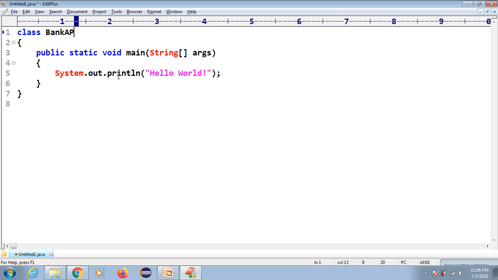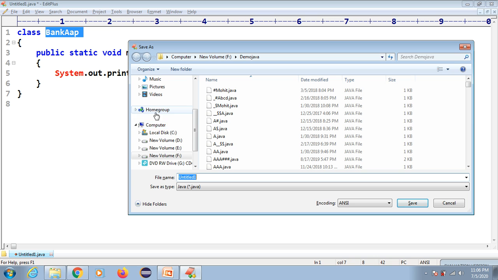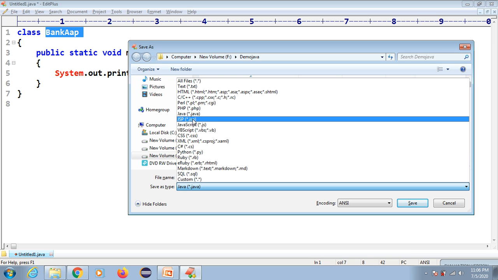In this session, we are going to discuss how to execute the first Java code and what the execution flow of that is. So this is your BankApp. We have to save this. This is your class keyword and this is your class name. Here we need to save this in any location. What is the extension? We can say this is the .java extension.